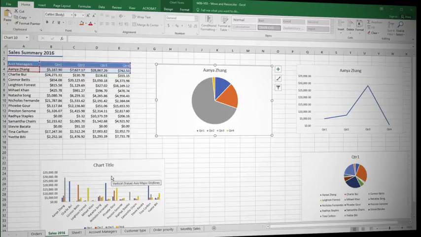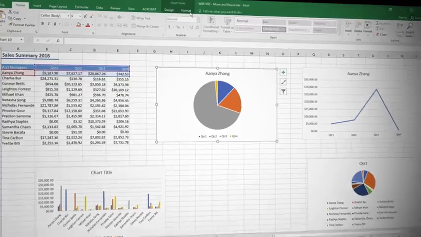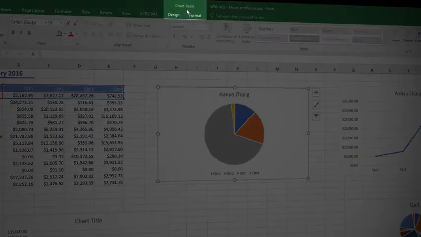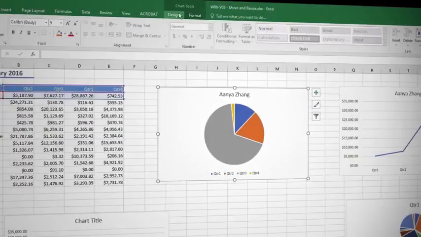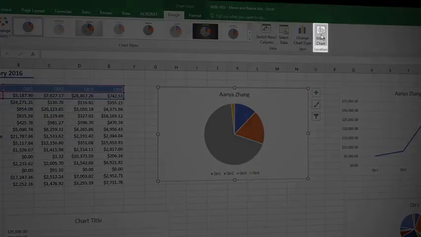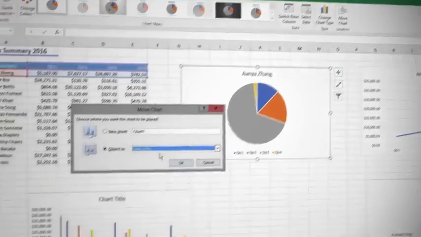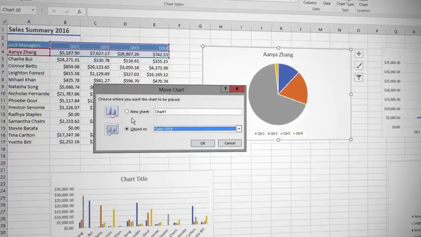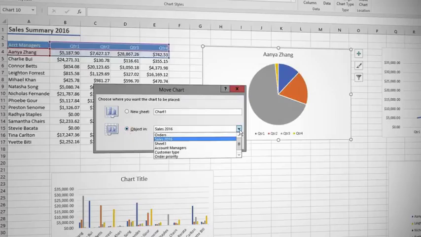A third way to move charts is using a specific tool called Move Chart in Excel. Once you click on a chart, Excel will create a new tab called Chart Tools. Within Chart Tools, you have two other tabs, Design and Format. Click on Design, and right at the end of the Design tab is an option called Move Chart. Click on Move Chart, and now you have two options. You can move the chart to a new sheet where you've got Object In, a drop-down menu which lets you select which sheet you want that chart to go into.